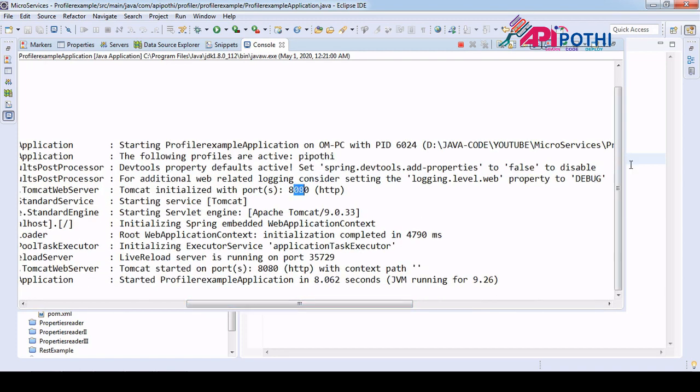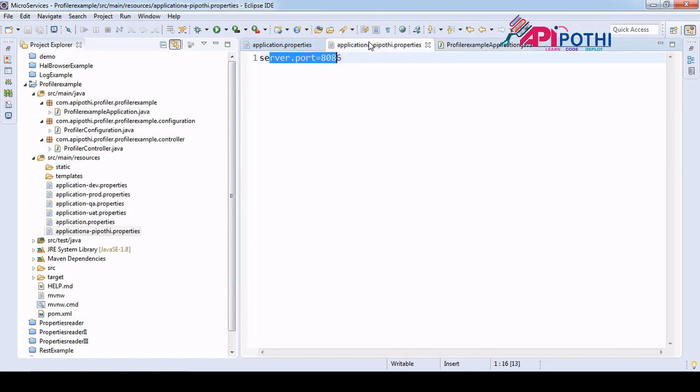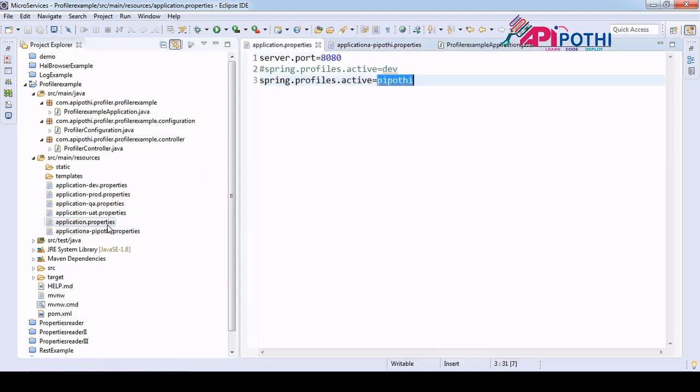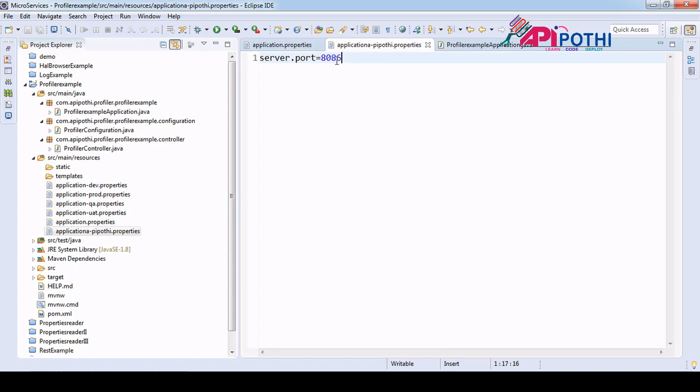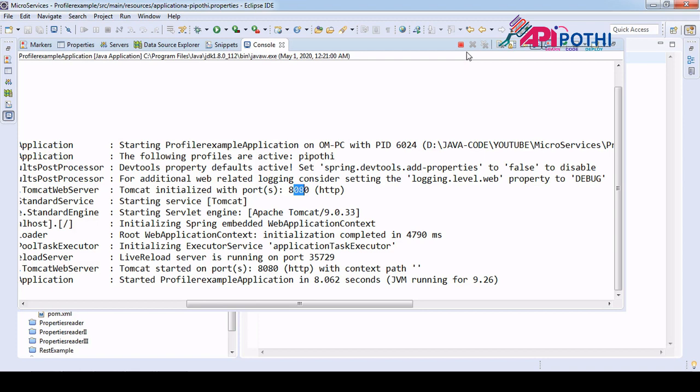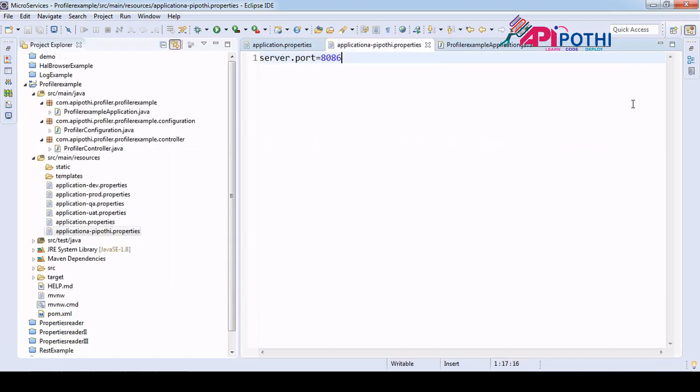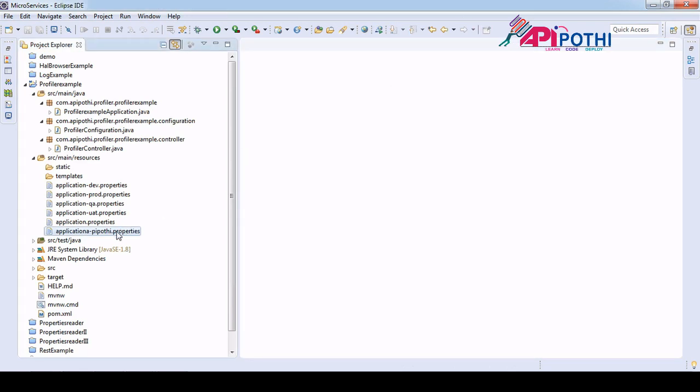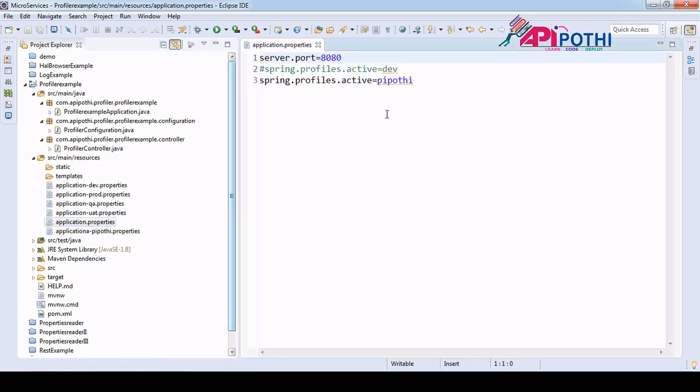Why should it be running on 8086? So 8080 is this one. Okay, so probably either this port is not working, or sometimes what will happen, since you are doing some configuration changes, it is also possible that it will take your old code. Okay, so let me make the changes again.